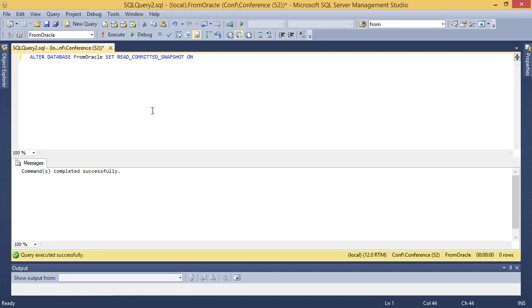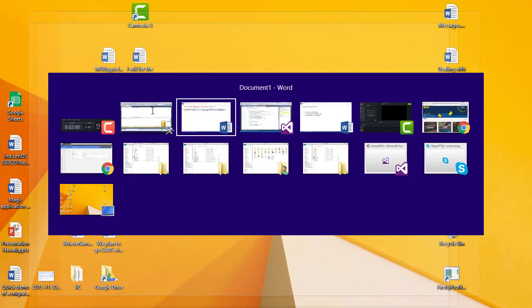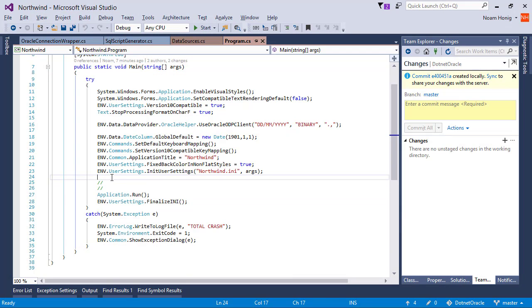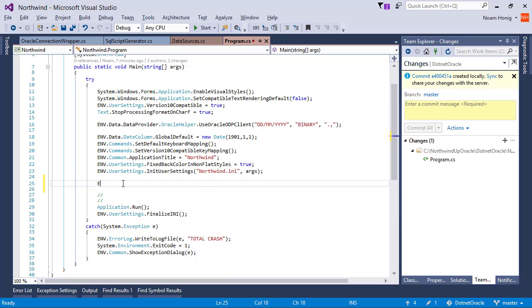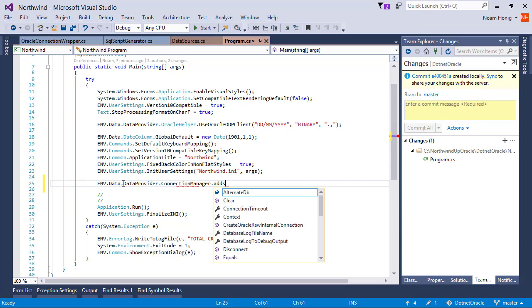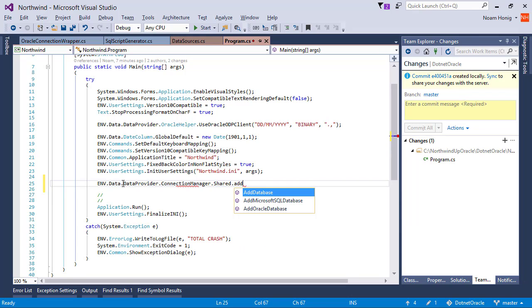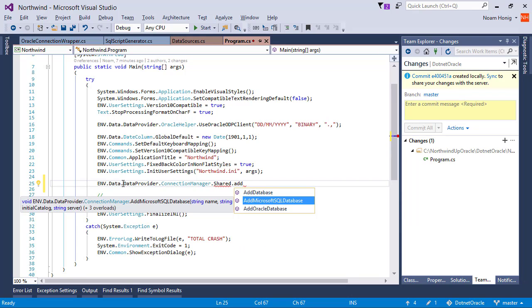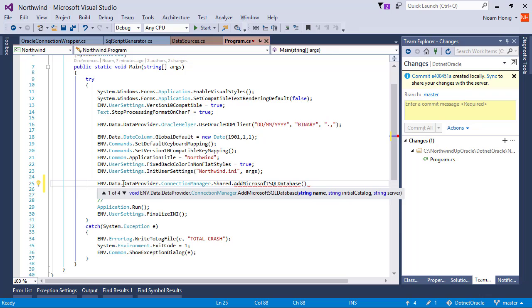Great. Next thing you want to do, you want to define a connection to this database in our source code. So let's go ahead to our source code, and we're going to say here env data provider connection manager shared, and say add Microsoft SQL database. This is actually what happens when you read the INI. When we read the INI, it calls these kinds of methods, but you don't have to read them from the INI. You can write them in your own code and get the values anywhere you want.